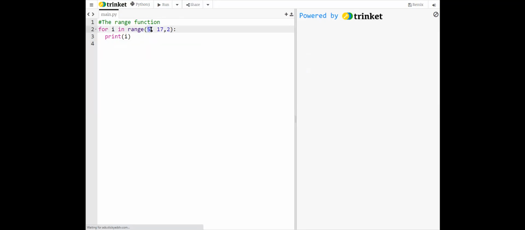We can set the start value and the step. In this for loop, the numbers starting from 5 and less than 17 with the step 2 will be printed. So the output is 5, 7, etc., and 15.